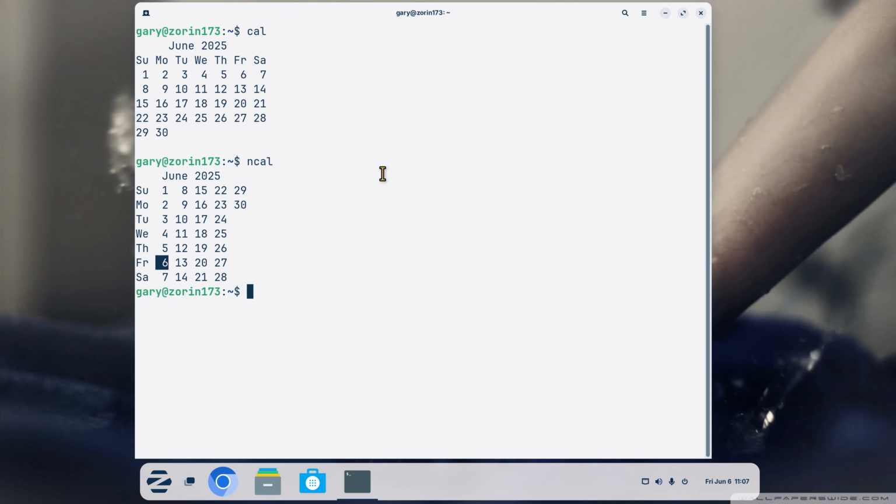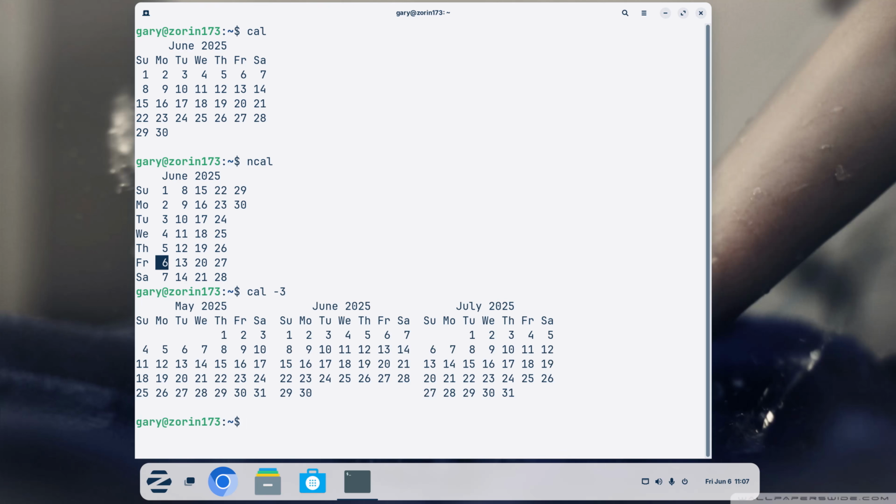What if you want to see 3 months worth of data? So you can just type in cal -3. You should see 3 months with your current month in the middle. I can also do that with ncal. I will not clear the screen just yet.